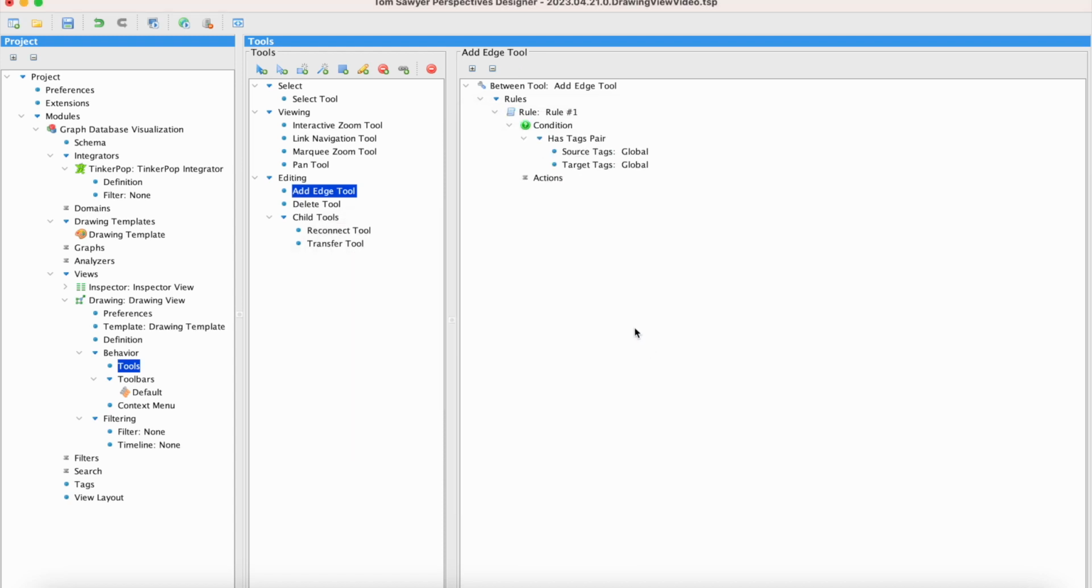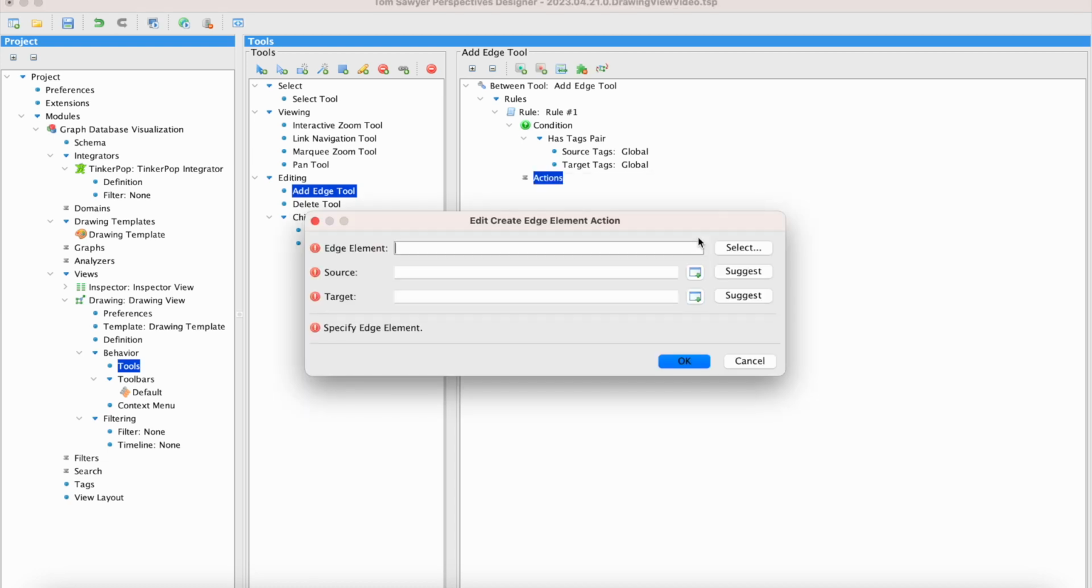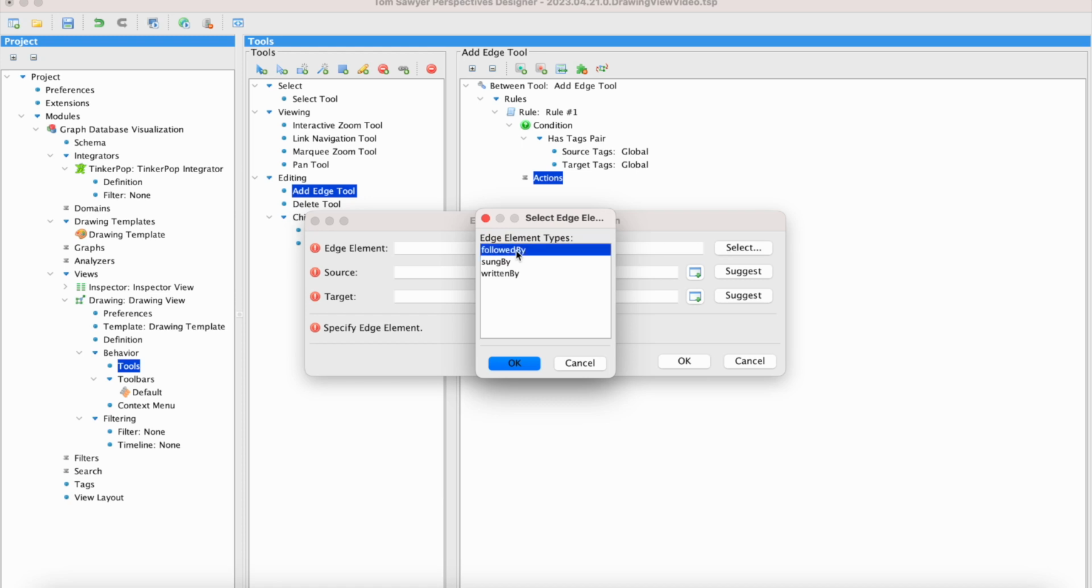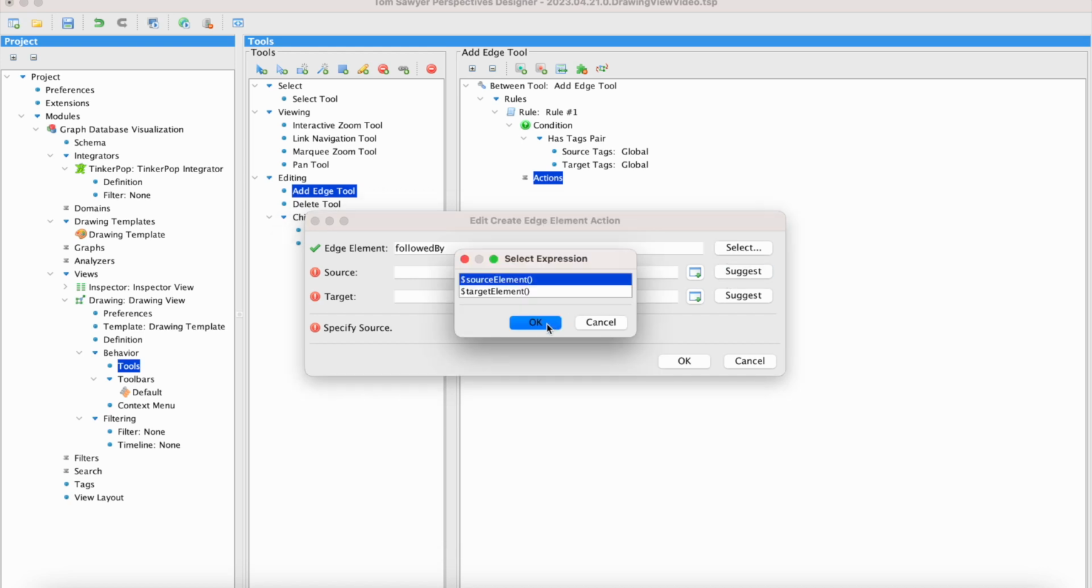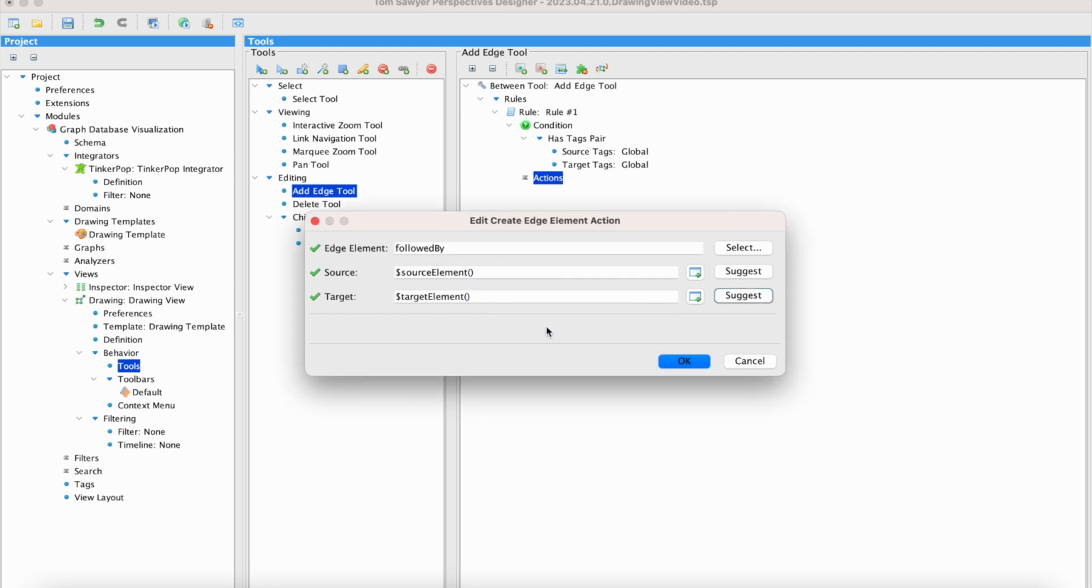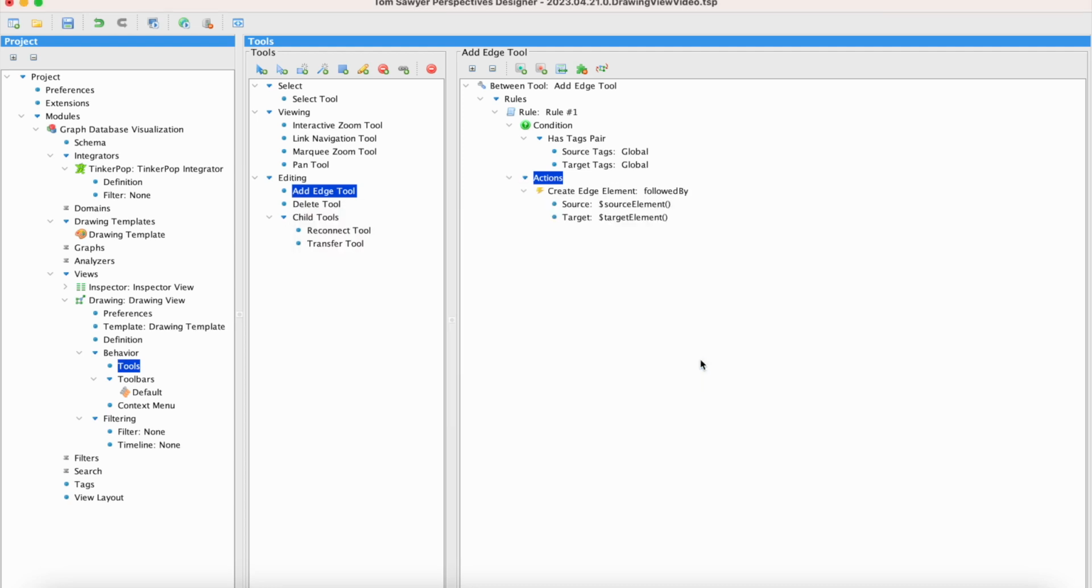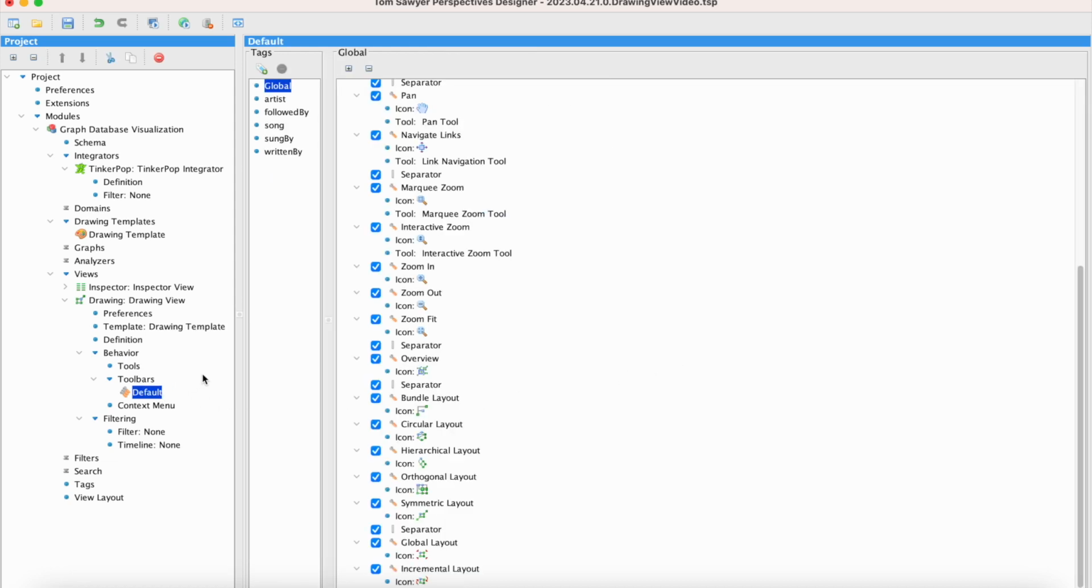We'll click OK, and then we're going to define what happens when this action takes place in the drawing view. So we're going to create an edge element. We're going to use this particular type from our schema. And then we're going to use the source element and the target element that are in the model for those nodes. We're going to click OK. And now that we have the tool defined, we need to place that on a toolbar in our application. So first, let's take a look at the default toolbar. And you can see all the elements which are defined on our default toolbar.